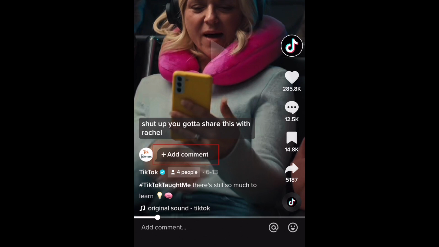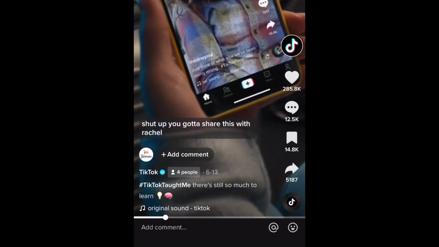If you like, tap Add Comment to put a comment with your repost. Let your friends know what you think about the video or why you reposted it.